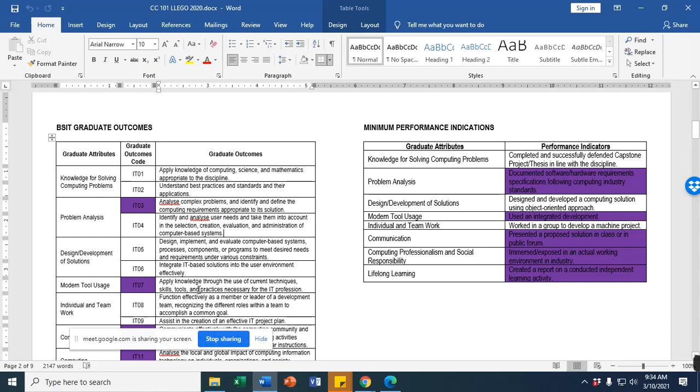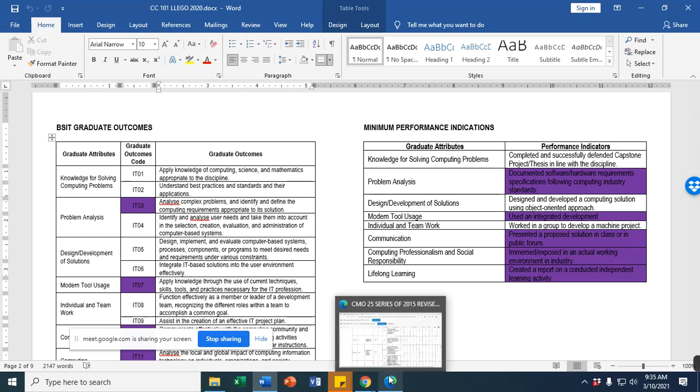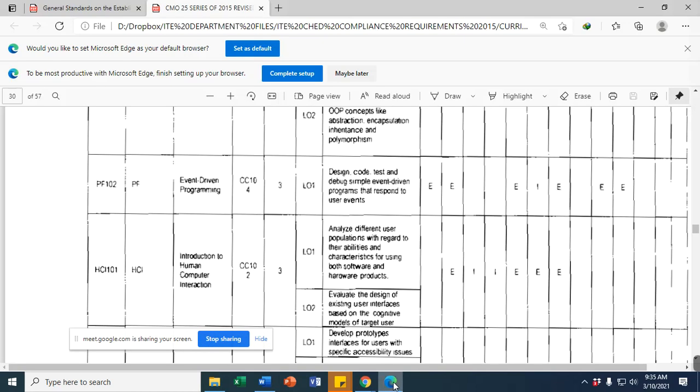And lastly is apply knowledge to the use of current techniques, skills, tools, and practices necessary for the IT profession. This one is actually modern tool usage. You'll be making tools such as Microsoft Visio. I do hope that you have computers, or at least let's look for another way of creating the wireframe. You can apply that first with just a drawing, and after that transfer it to a modern tool. So those are the things that you have to know about human computer interaction.